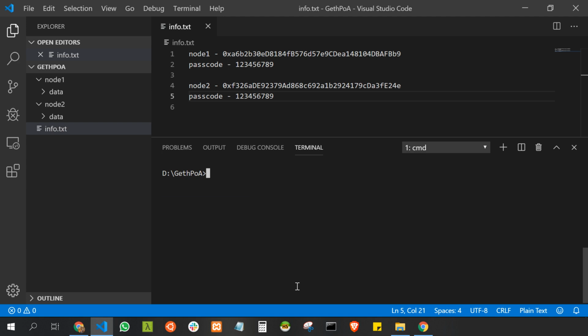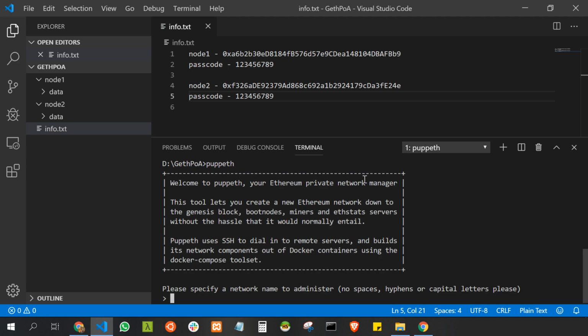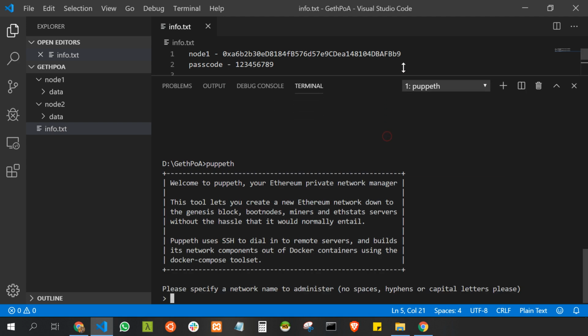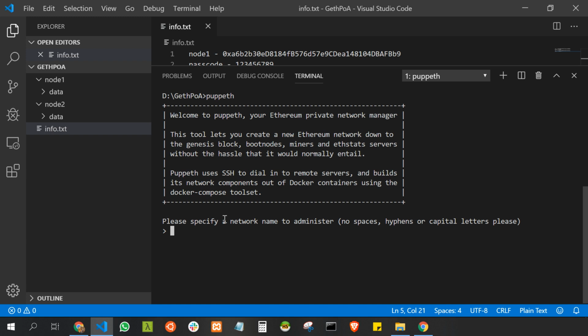So Puppet is an inbuilt tool which is already available with Geth. So what you have to do is just type Puppet in the folder, your home folder, and it will ask you some simple questions, and then this will generate us the genesis file. So the network name is block PYA. Ideally there should not be any capital letters, so I'm changing it to block PYA.